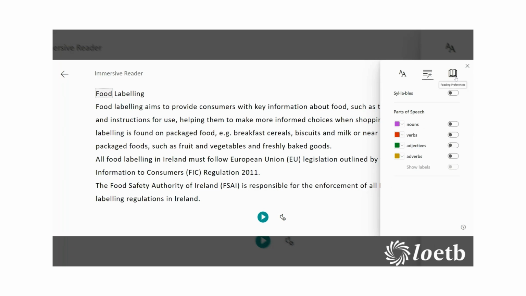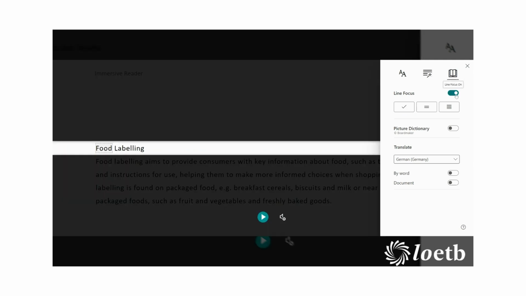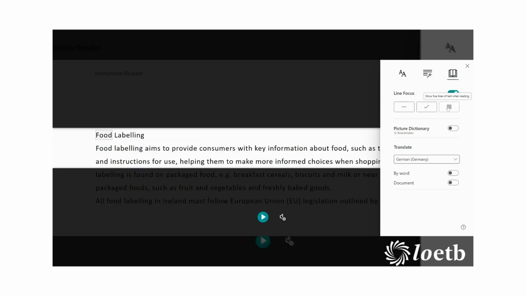The final option above is the reading preferences option. The first option within this then is line focus. So when you switch that on, it will highlight 1, 3, or 5 lines at a time.